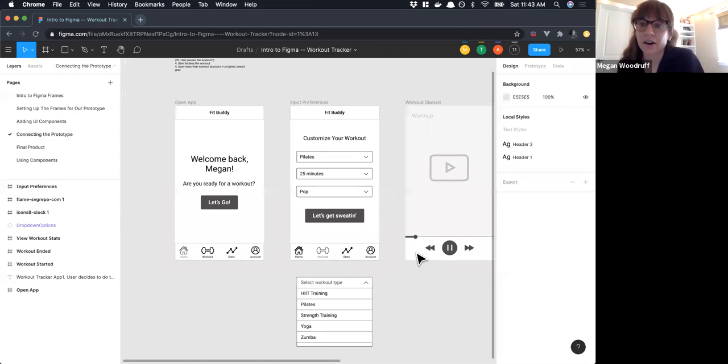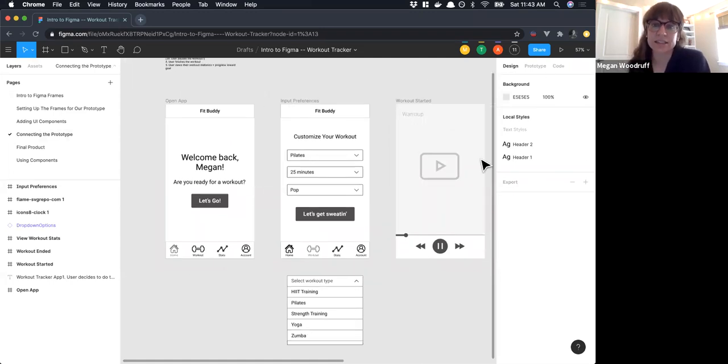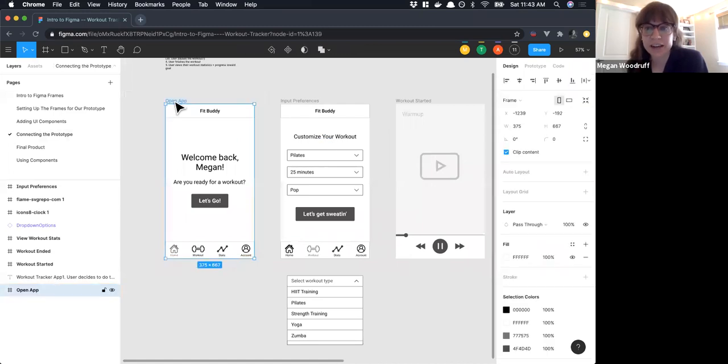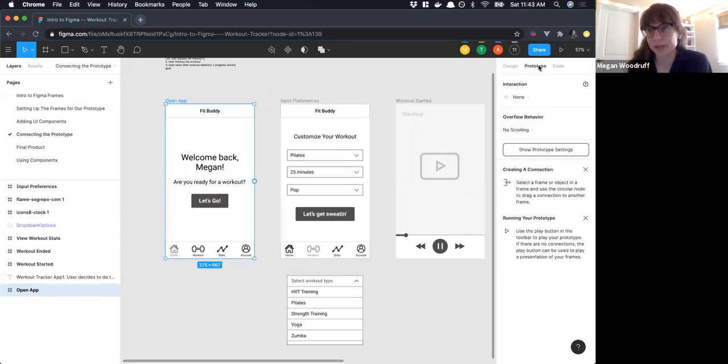In our right panel, we've been using these design elements. When we select a frame, we see all these options for how we can design. Right next to the Design header is the Prototype header. This is how we actually start to build something that will be clickable for someone to test. Once we have the Prototype panel selected, you'll see that every element on the page has this little blue dot next to it.